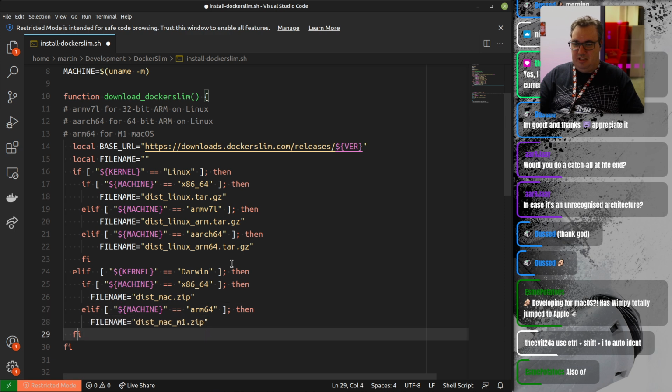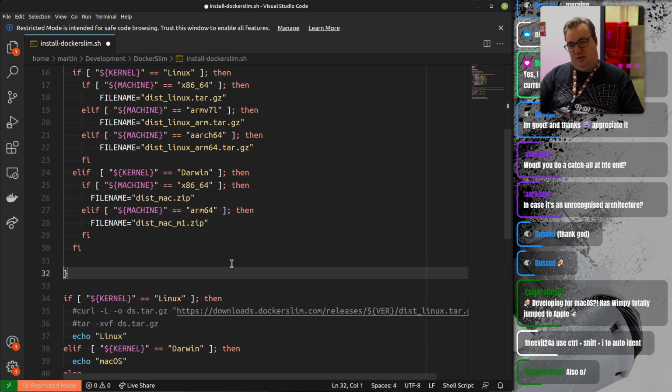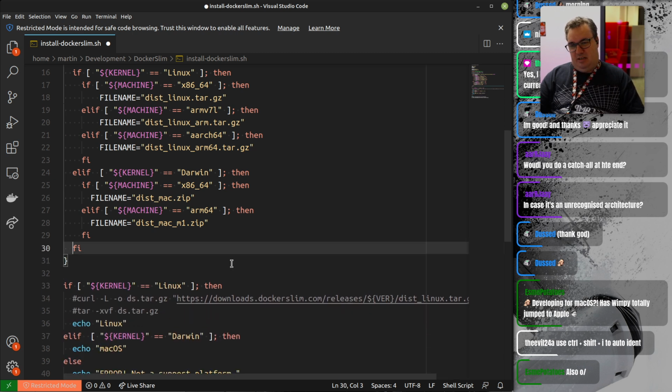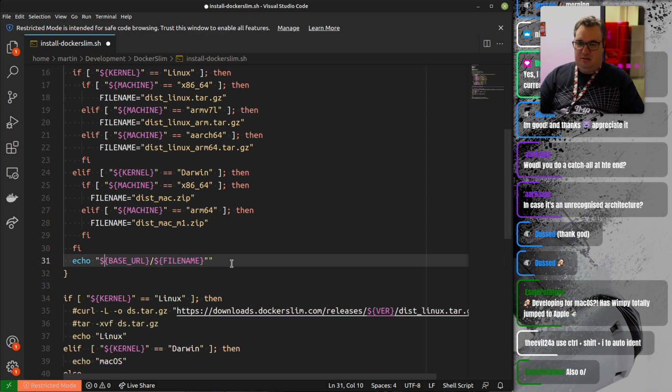Right, let's just line this stuff up. Right, there we go. Elif. There we go. That's what we need. So there's our function, I think. So we should just be able to now echo the base URL with the file name. Helps if I wrap that in the appropriate stuff. So that should do that. And now we'll just do this.